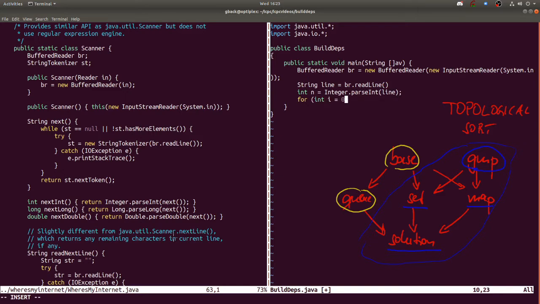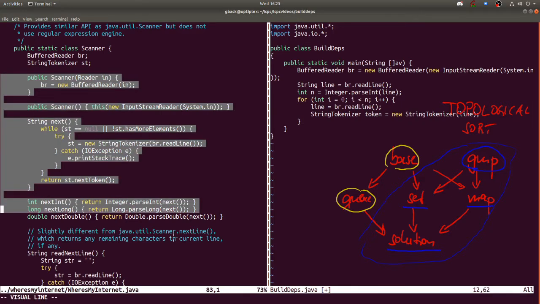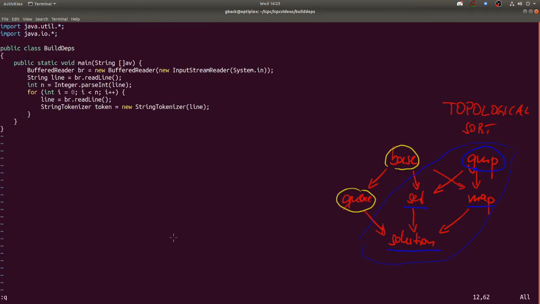I'm going to write a loop from 0 to n, and now I'm processing separate lines. The way I do this is by first reading a new line. But to extract the tokens from this line, I'm going to use a string tokenizer. I'm going to use a new StringTokenizer, initialized with that line. This is code that you see here on the left in this fast scanner. I'm going to remove that from now. Now I'm going to have to extract the first token, the next token, that is the part on the left-hand side.